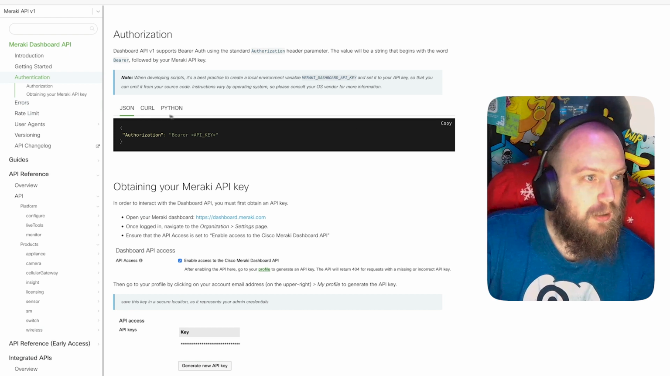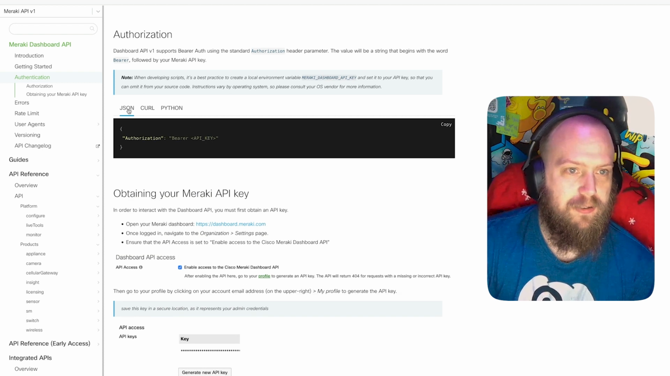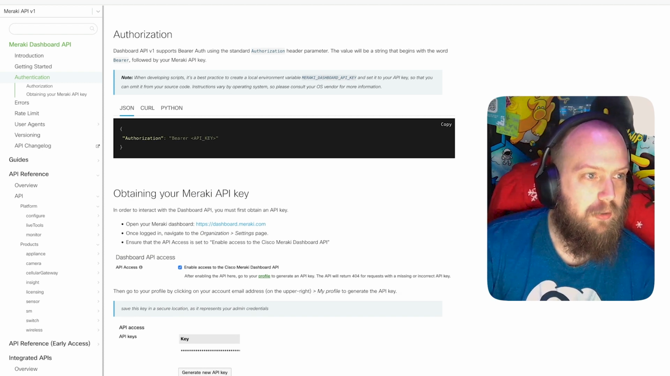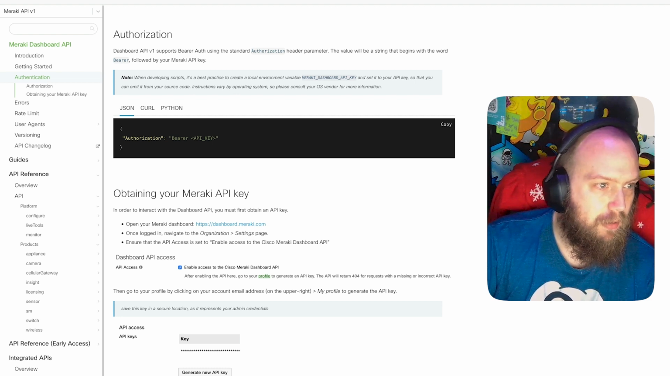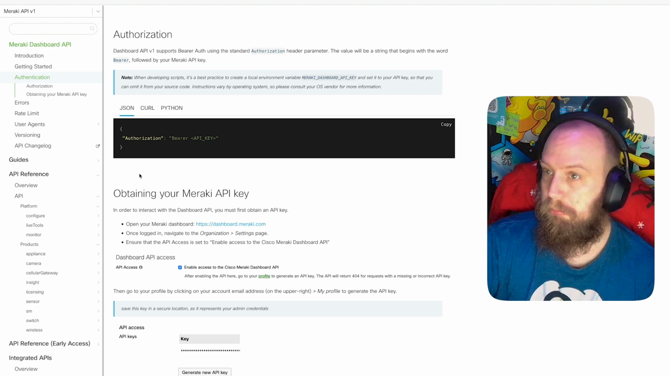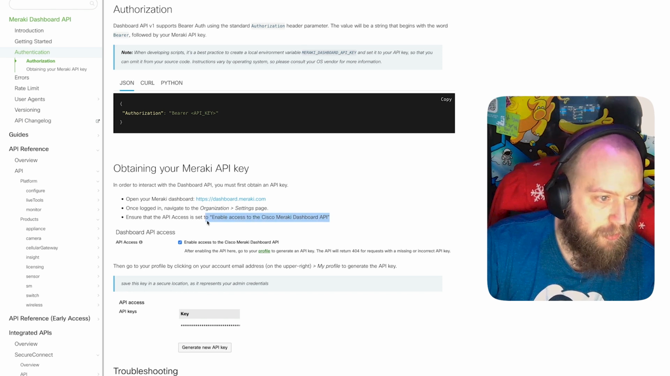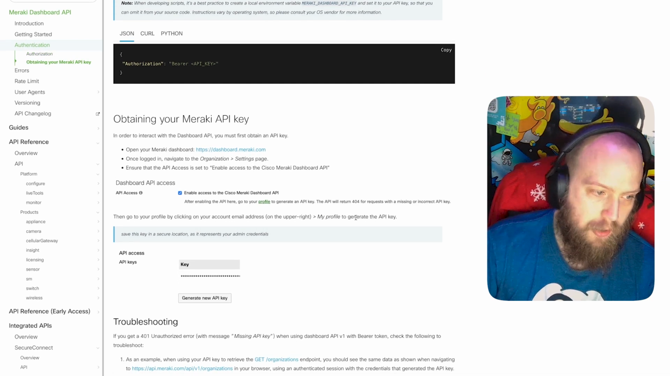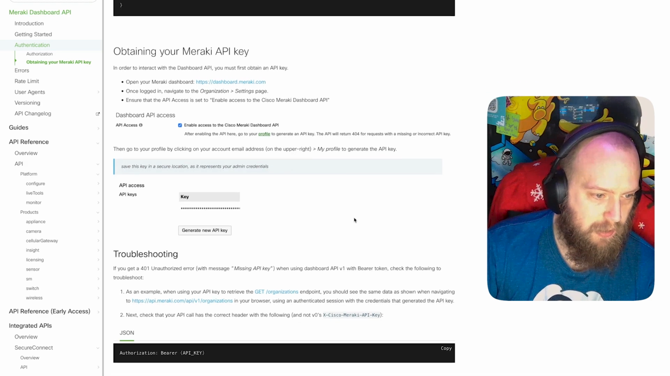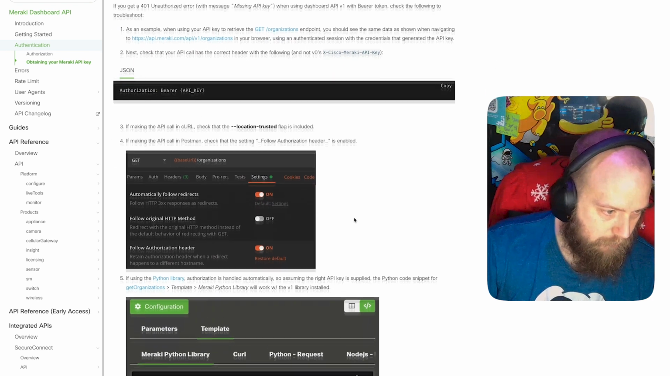So it supports bearer auth using a standard authorization header parameter. The value is going to be a string that begins with the word bearer, followed by your API key. Now we've got a JSON example, a curl example, and how you might be able to do that in Python. Pretty cool so far. Obtaining the API key, you open up your dashboard, you go to organization and settings, then you've got to enable access to the dashboard API. Once you've got your key, you can then obviously use that with a Postman collection that you can add to Postman. Lots of interesting, useful stuff.